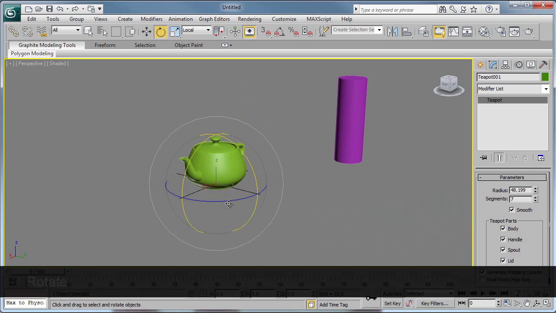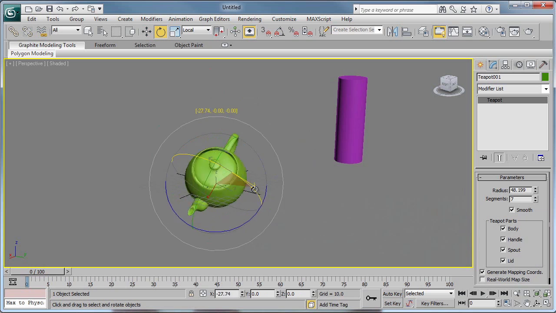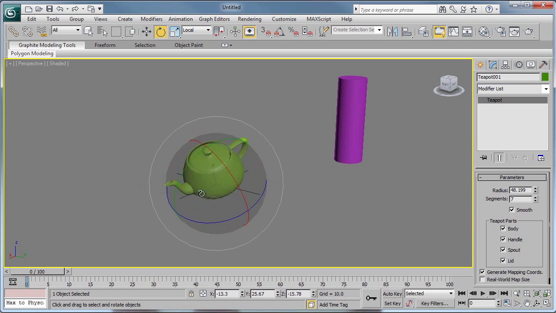Same thing with rotate. XYZ is RGB, so I can select and move, or if I go to the center over here, I'm rotating on all three. I'm sorry, I said move earlier. So select and rotate, select and rotate. And again, if you go in the center, select and rotate.